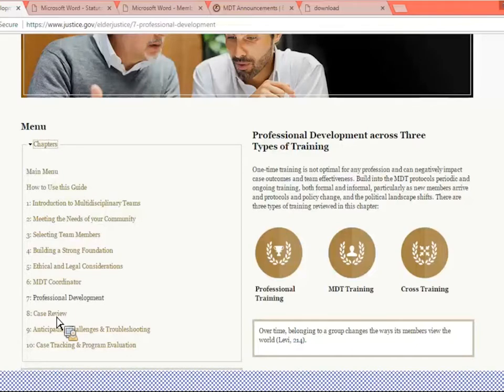But more specific to this chapter, this question comes from Samantha McGovern: have you seen successful MDTs that don't have a coordinator? Yes, we have. It's a lot of work, and you have to have good relationships with and buy-in from the other agencies at the table.